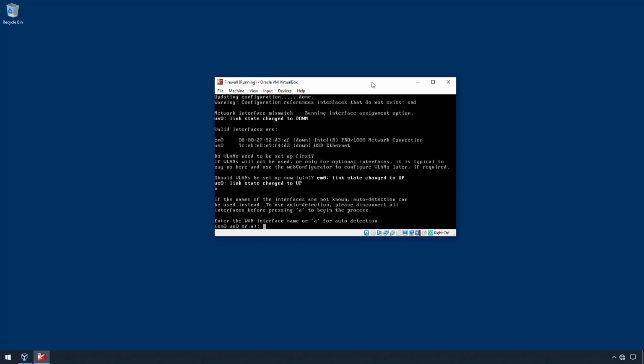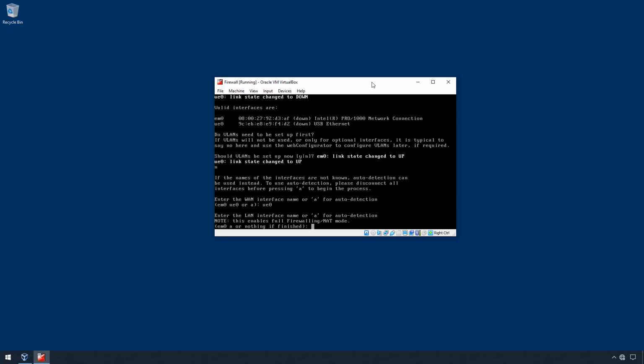Now we need to define which interface will be used for wide area network, i.e., Internet access. That will be the USB network adapter, the one using USB pass-through. USB devices are identified with the letters U and E. In our case, the one we are interested in is the UE0. So, let's type that and press Enter. Now, it's the local network interface. The only one left is the EM0, which is the one attached to the host-only network. So, let's type that, and press Enter.